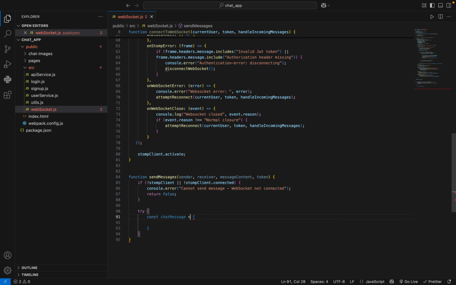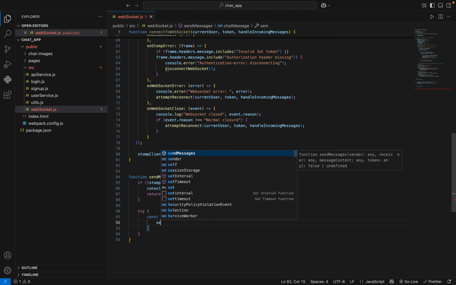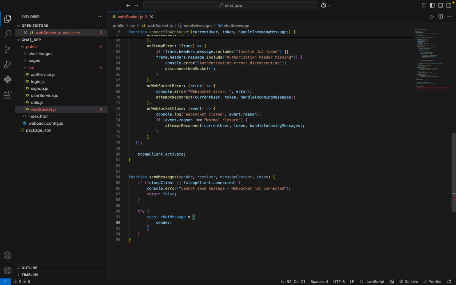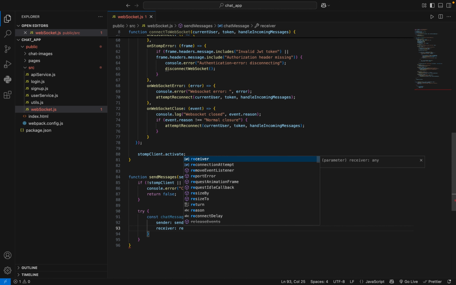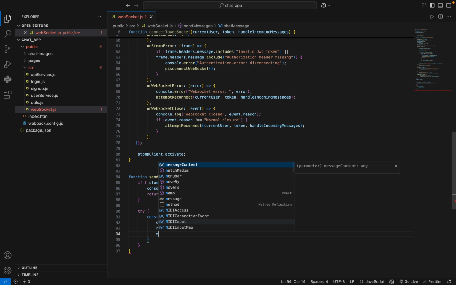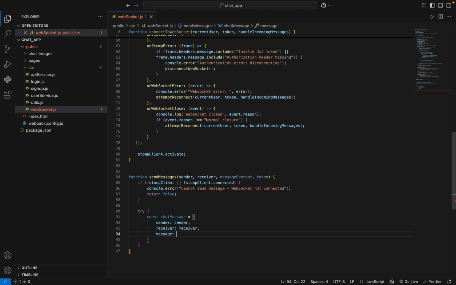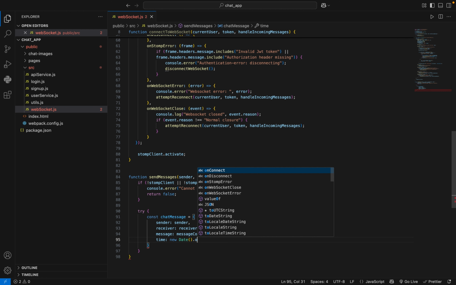Chat message equals, all right, so we are going to say sender, passing the sender like this. Then we are going to say receiver, passing the receiver. Then we are going to pass in the message, passing the message content, and then we're also sending the time. The time will be new Date().toString().toISOString() like this.